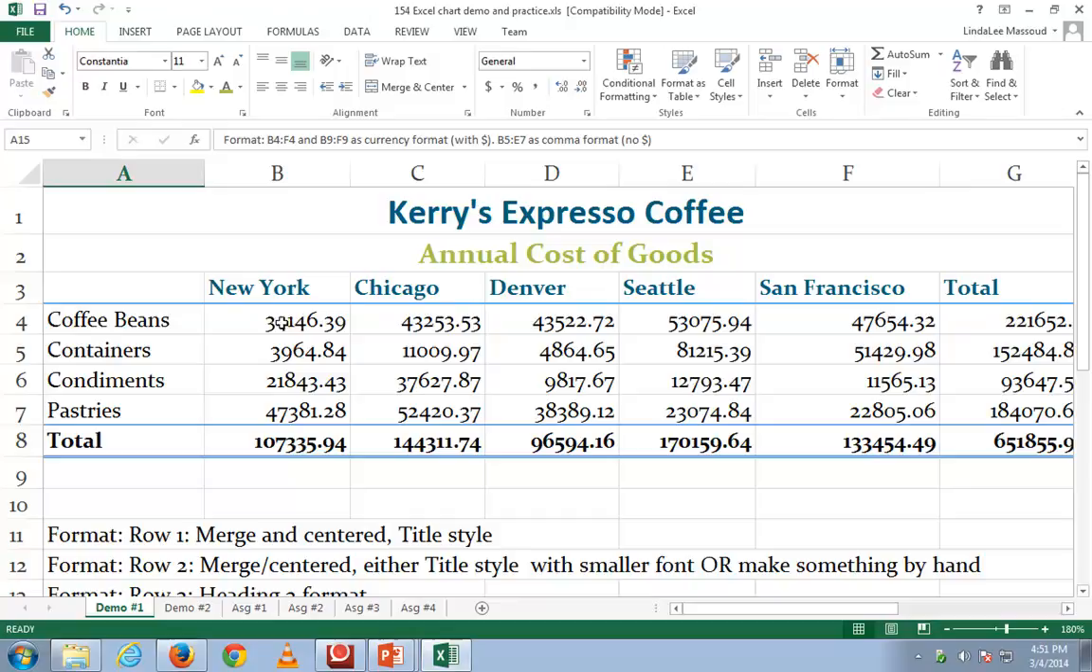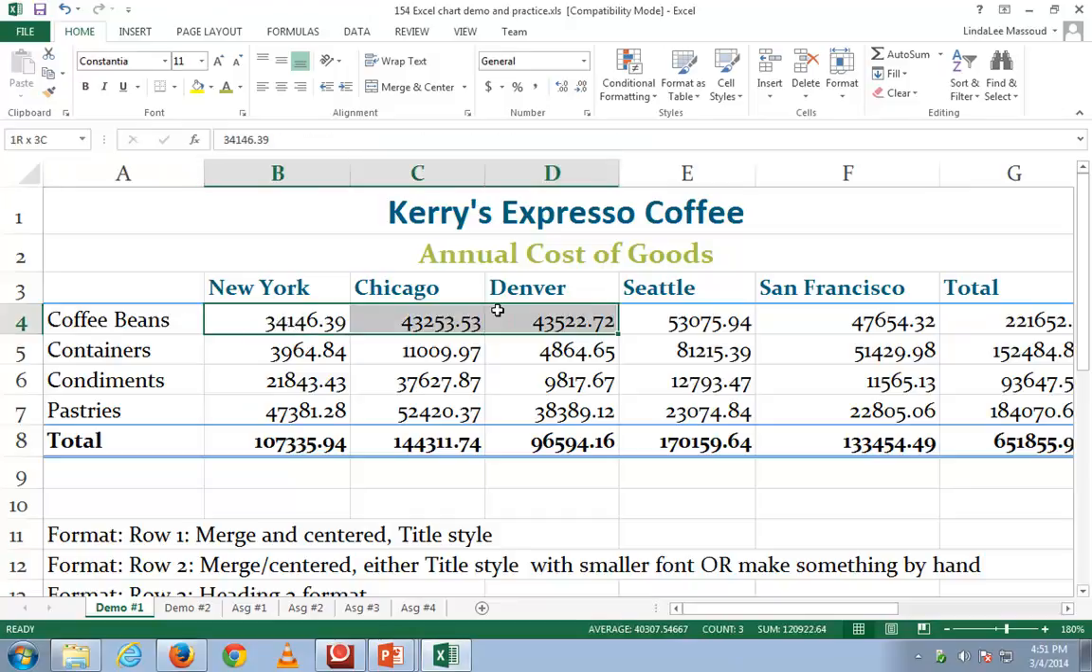So let's select B4 through F4, G4, G4, B4 to G4. I must have changed this after I typed instructions or something. B4 to G4. Okay? And then let your finger up off your mouse.